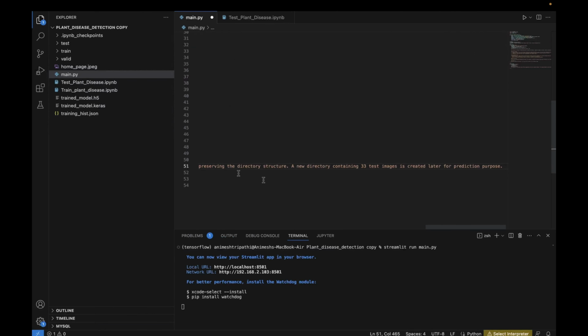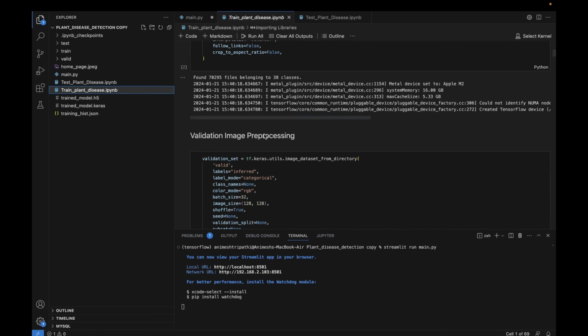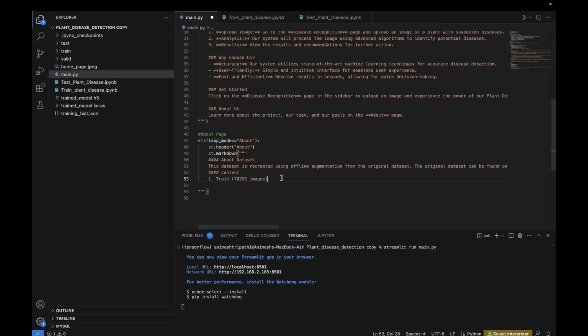Okay, so we have successfully pasted this, and then we will define here with 4 hashes the content. In the content part, I am writing that we have train, and in train we have 70,295 images. We have this many images. If you go inside this, then you will find out that we have 70,295 files. So we have this many images.